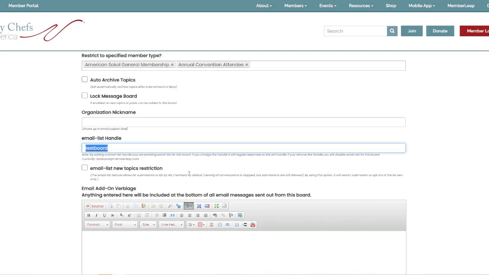You can change this to something else, and it would be thatthing@memberleap.com. We can turn on the email list new topics restriction as well if we would like. What this does is it makes it so that only opt-ins of the list serve will be able to actually email in new topics.